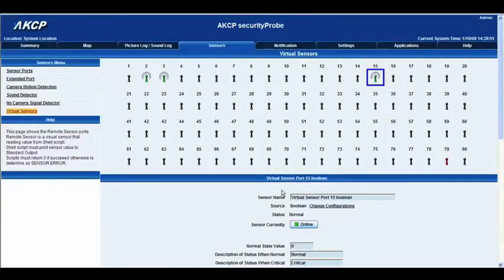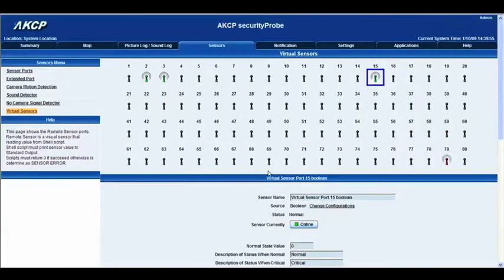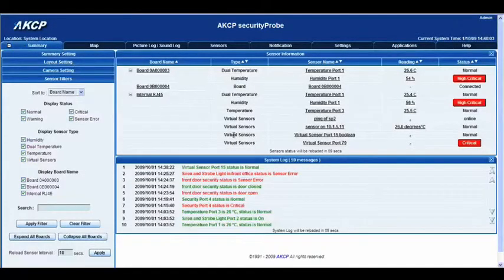Okay, so what we're going to do now is force this into a critical status. So let's go to our summary page. Okay, and you can see on our virtual sensors we have virtual sensor port 15 Boolean, and it's currently reading a normal status. At the moment this is on our temperature and our humidity on port 1 on our internal RJ45 board.